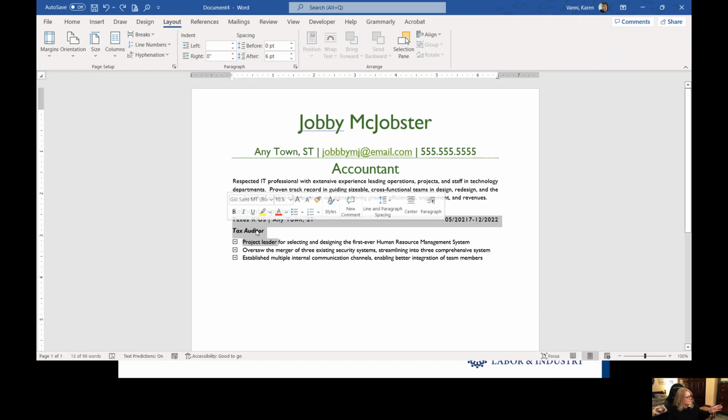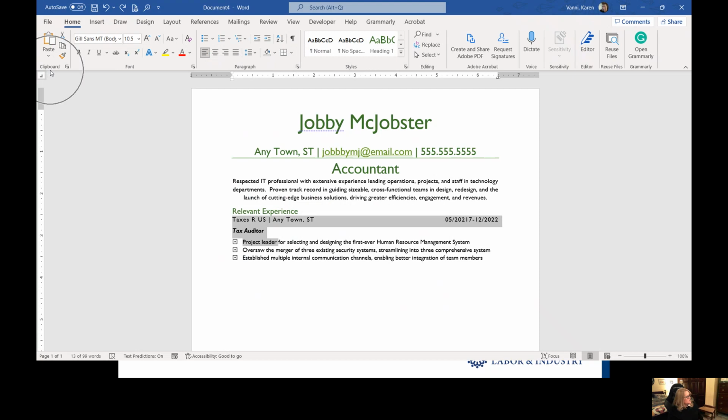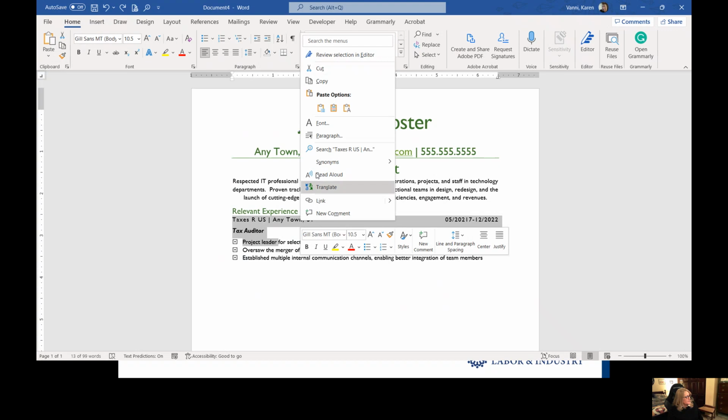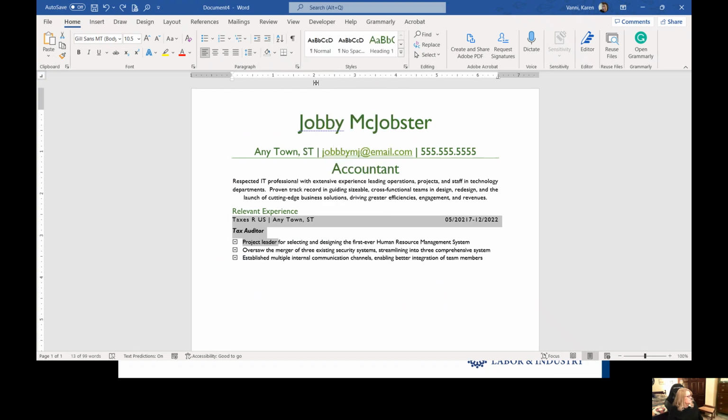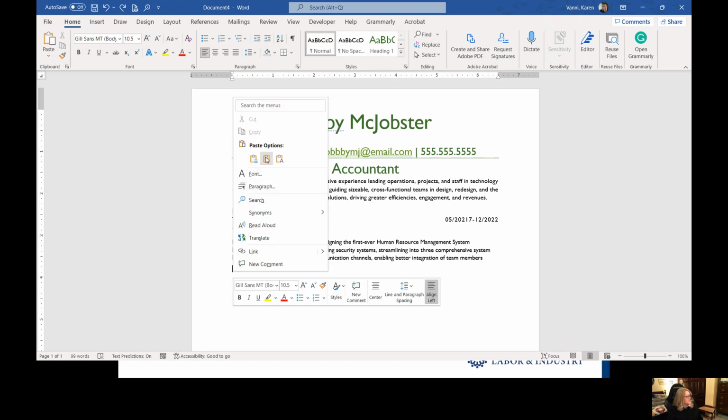So I select it all. And then from here, you can either go to the home tab, and in the clipboard section, you can click copy, which is the paper on paper. You could also do the right click and click copy, or you could do Control C for copy, Control V for paste. So I'm going to do copy. I'm going to come back down here where my cursor is, and then I'm going to do a right click and I'm going to say paste.